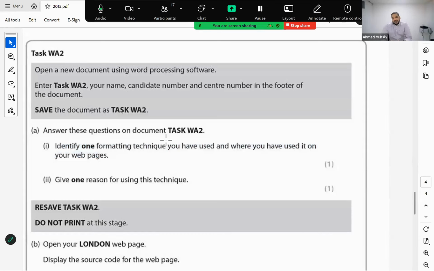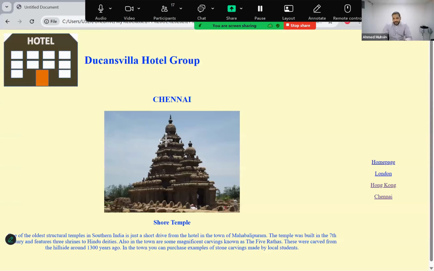Center line. Background color. Yes. One reason for using this technique? Use contrasting colors to make the text appear clear. What did you say? The center line. Why did you use it? To make it more clear, to make it look more organized, shall we say?